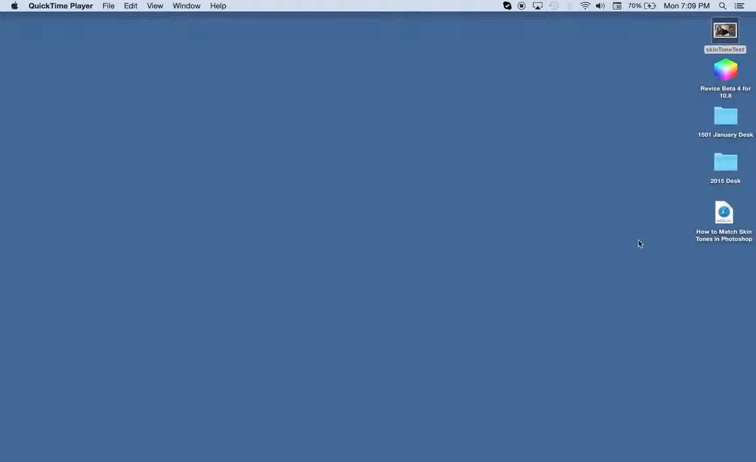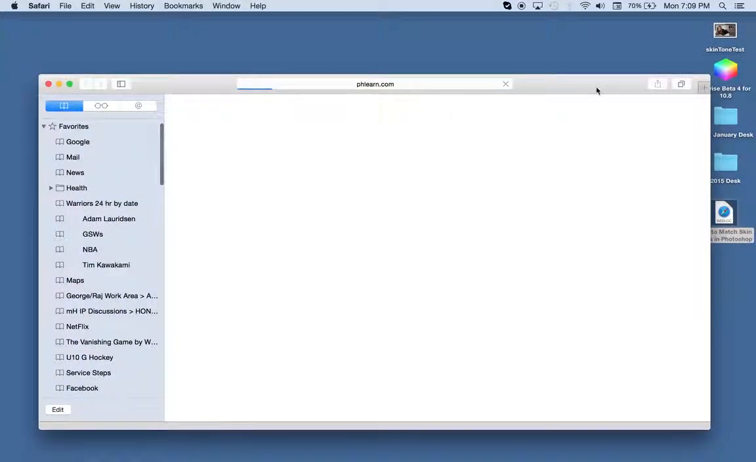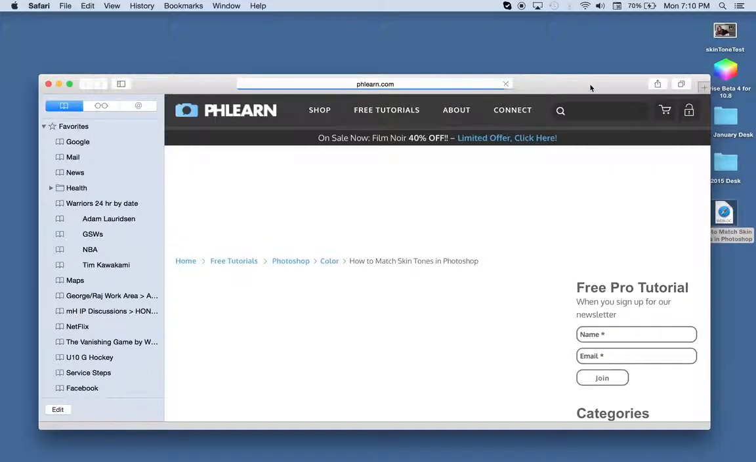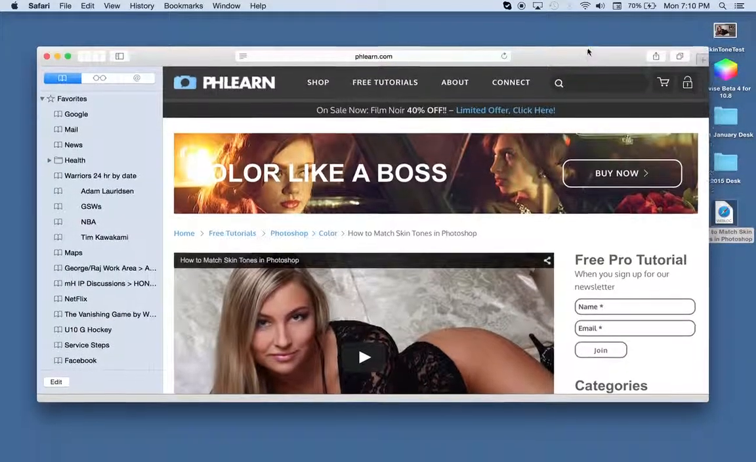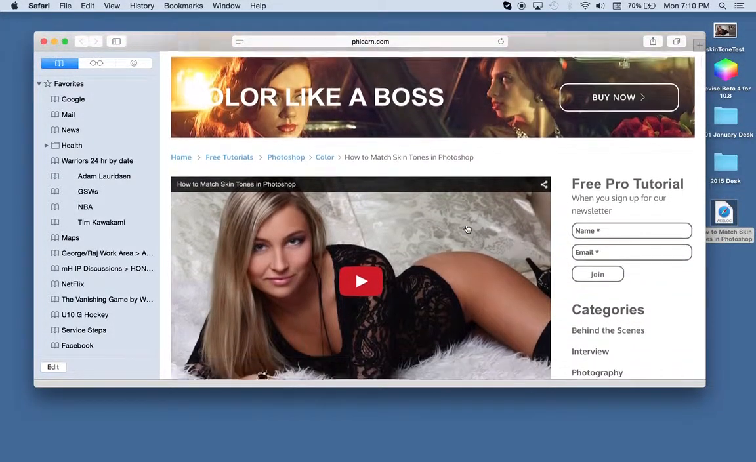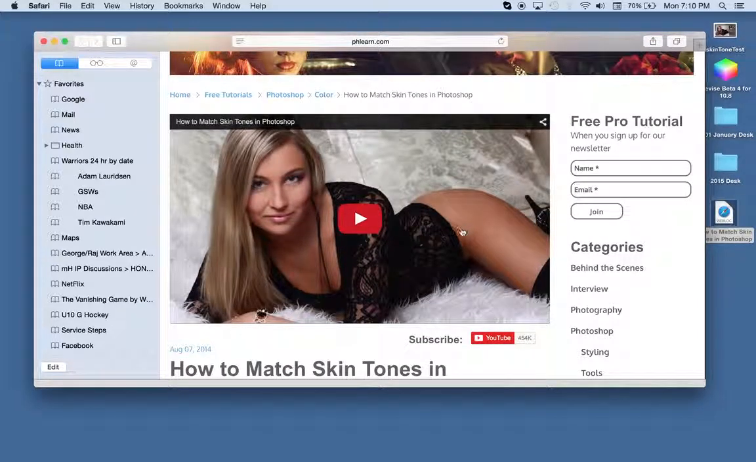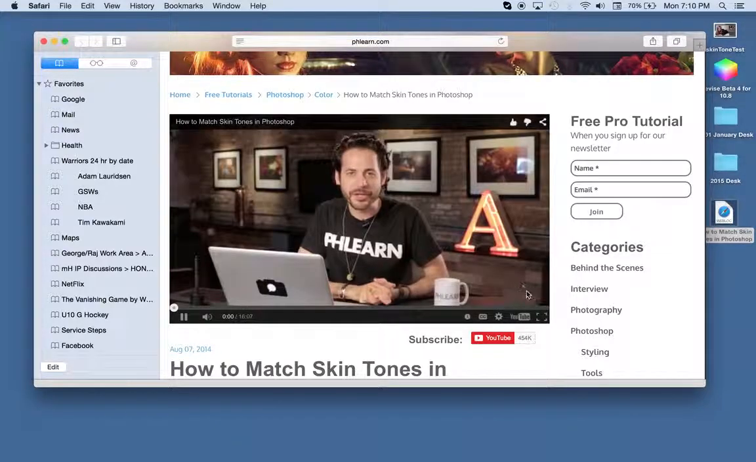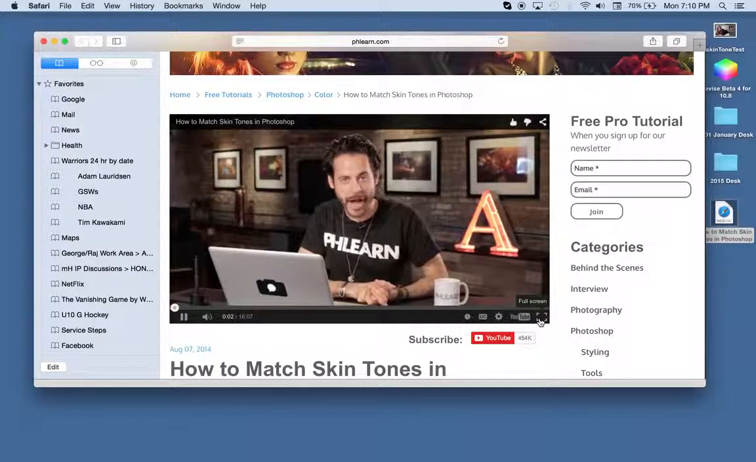This is going to be a comparison of how to do image editing in Photoshop and compare it to image editing in Revise. I'm going to open a website that does demonstrations of how to do things in Photoshop, and in this case we're going to look at how to adjust skin tones. I'm going to show you how to match skin tone in Photoshop.